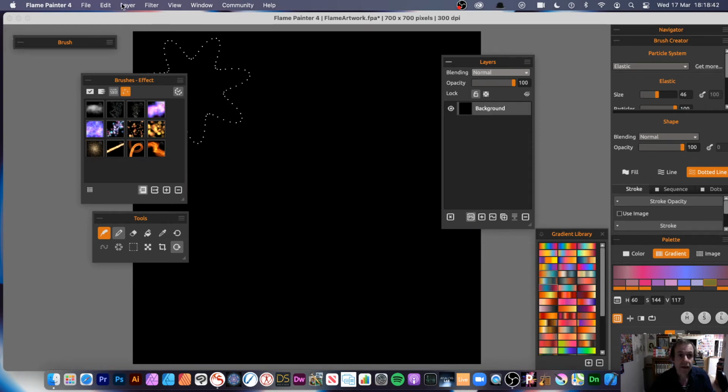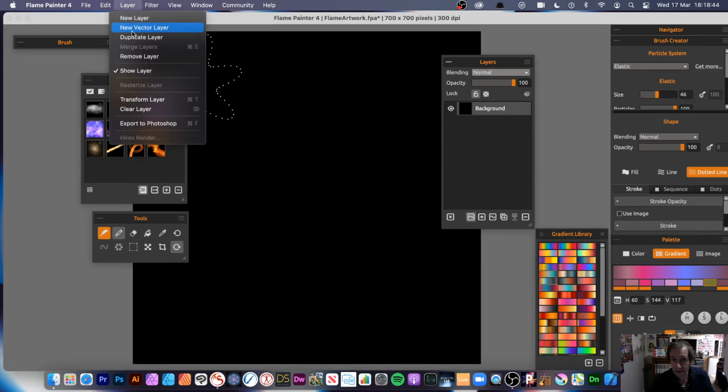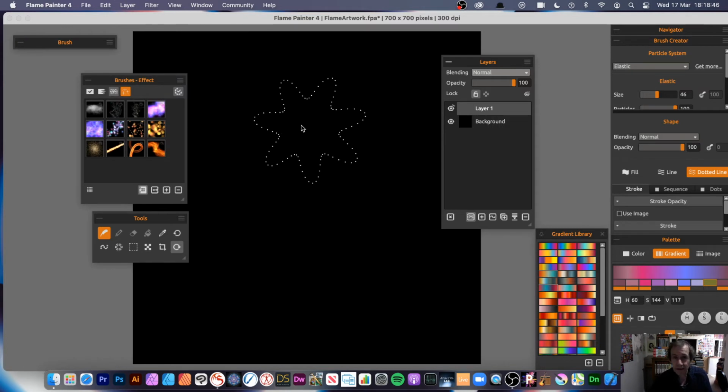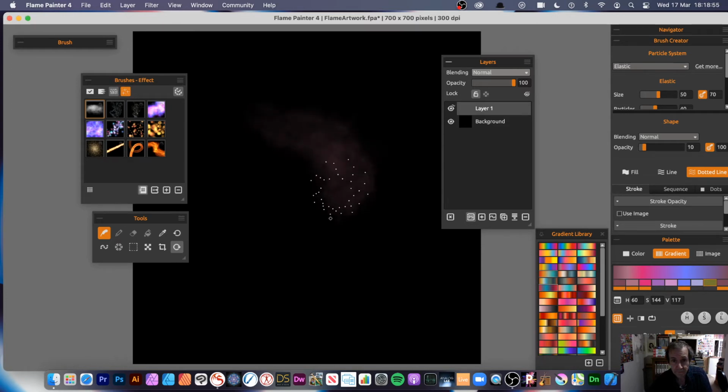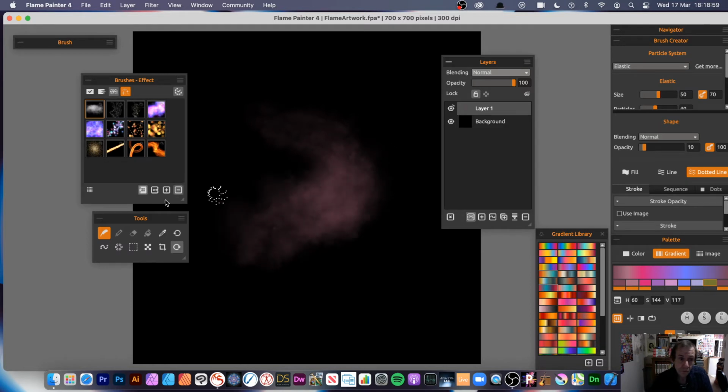So do that. So a Layer and New Vector Layer. Now vector layers I think is a really great feature. And I'm just going to go with a different brush. Maybe that one. So I'll just quickly apply it. You can see that. Well, what you can do once you've got that vector layer, you can go down here. There's an option here, Edit Vector Layer.